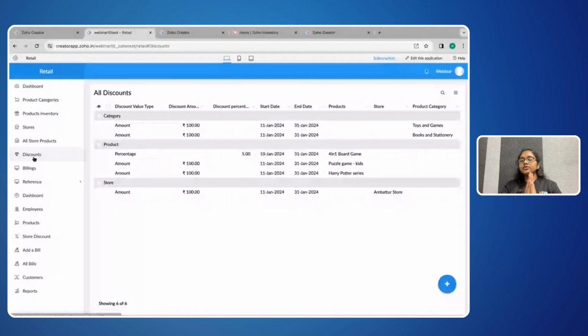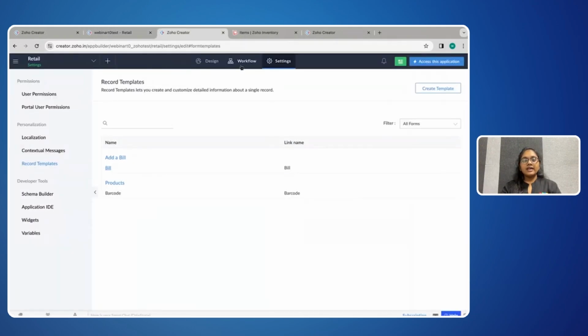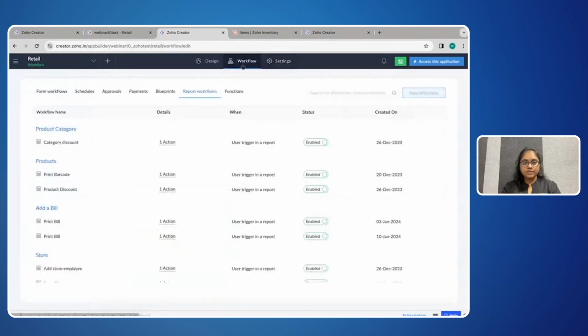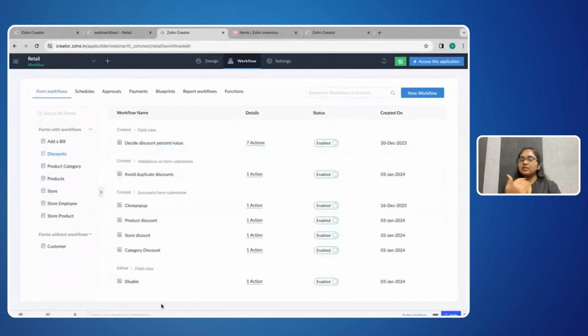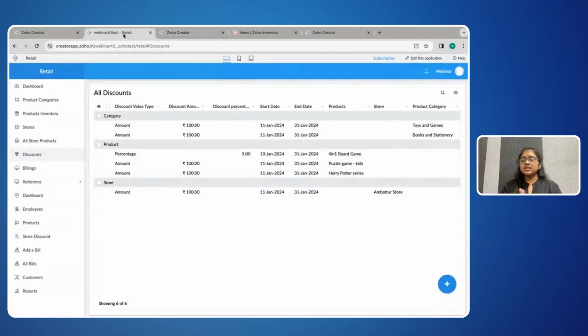So in order to do all these calculations, we are using a feature called form workflows. Under edit mode, again, we have the workflows option where I can create many types of workflows. Under form workflows, under discounts, we did all the calculations that we saw in the live mode of the application. So this is how we are working with the discounts.